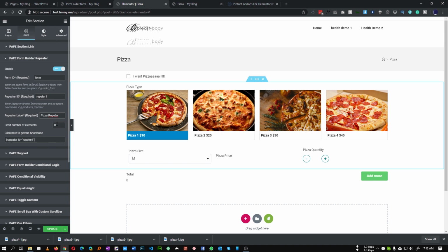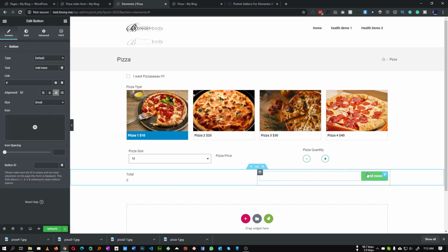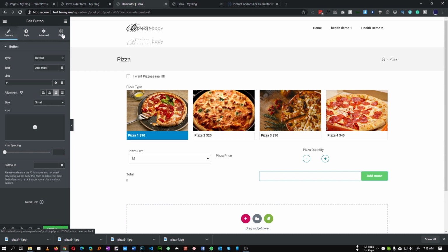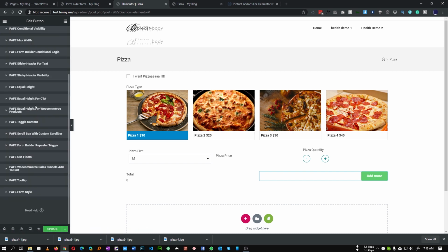You can also limit the number of repetitions that happen. In our case, just keep it like this, copy this repeater ID, and go to this add more section. You will also see a new tab called PFE. Go to PFE and scroll to the bottom, and you will see an option called PFE form builder repeater trigger.